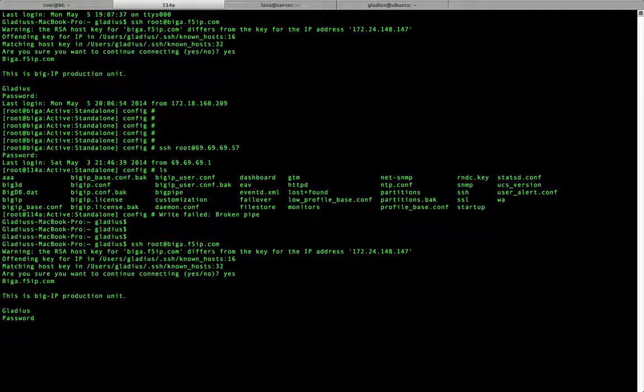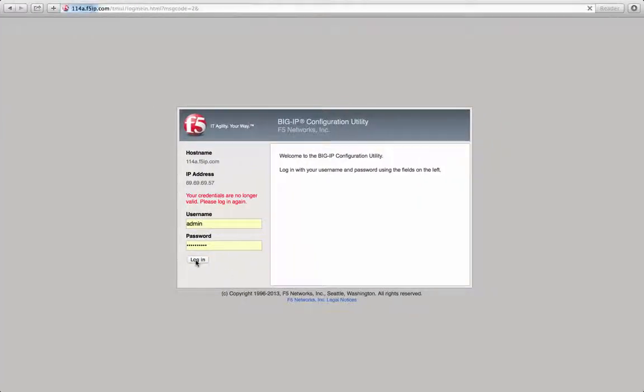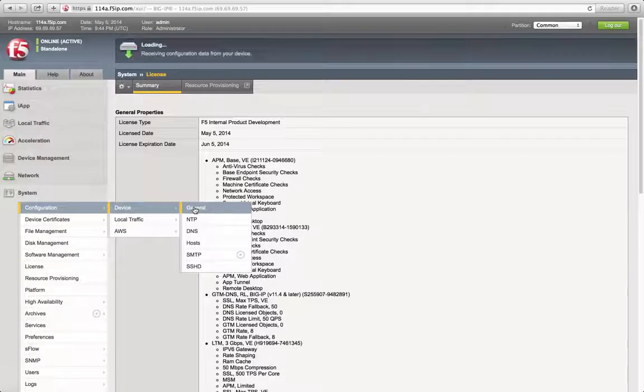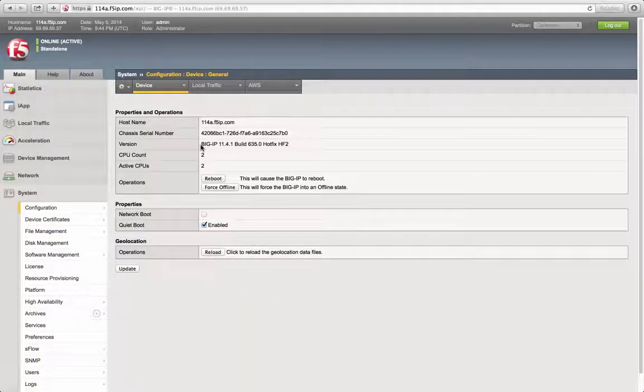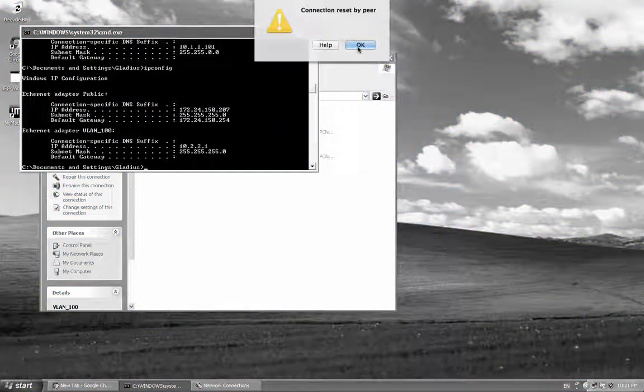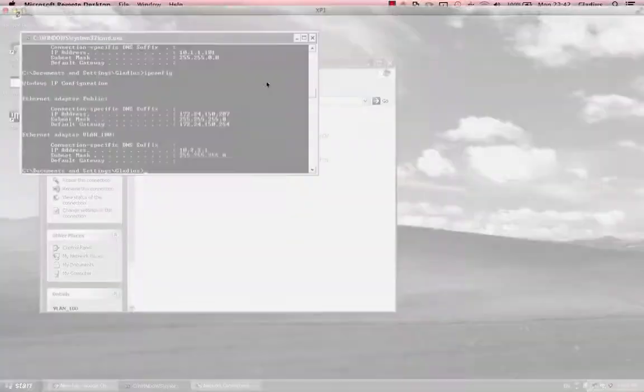Okay, so that is my BIG-IP, and it is running version 11.4. So this is the SSH, and I will show you the web GUI. I'm just logging into the web GUI. Yeah, this is the web GUI. Yeah, it is running 11.4.1 hotfix 2. And I have the client machine, whose connection has already timed out. Let me try to connect again.